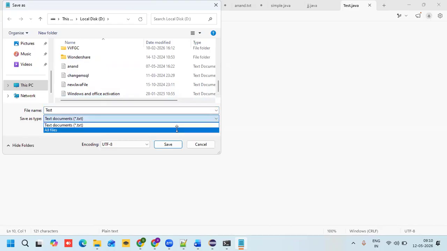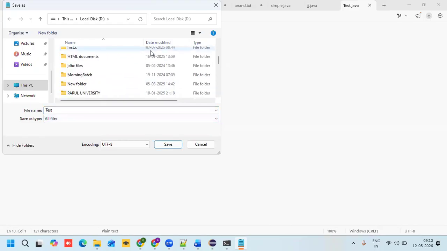Documents. All files. Let me open all files. I can see it now here. Yes, Test.java. You can check the date also. Java source file created. May 12th, 9:10 a.m. Okay, test file created. One Java file created successfully.